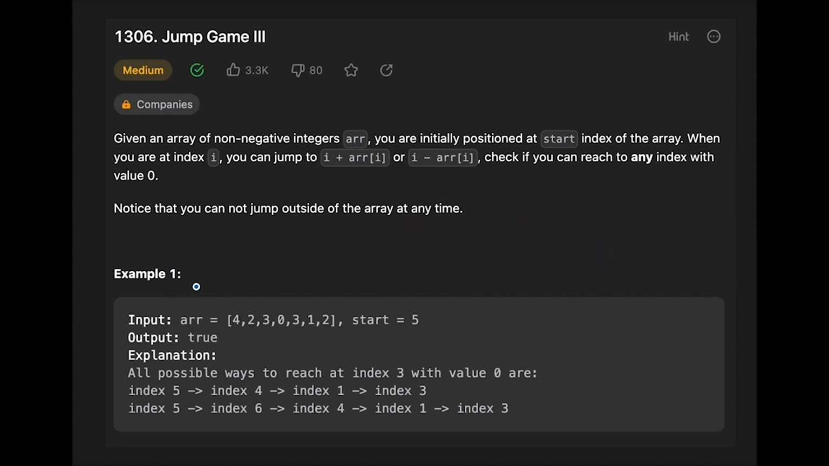So let's see the example. So you are given 4, 2, 3, 0, 3, 1, 2, and the start position is 5, with indexes 0, 1, 2, 3, 4, 5 here. And the goal is index 3. So this example should be true because there are two ways to reach index 3. So first of all, index 5, and we can go to index 6 or index 4.